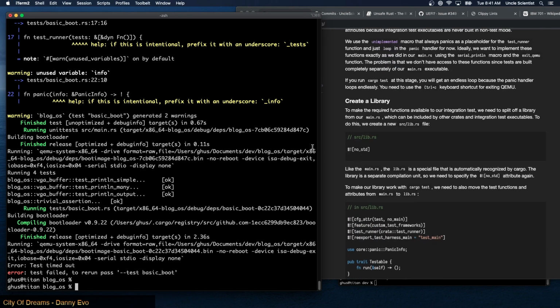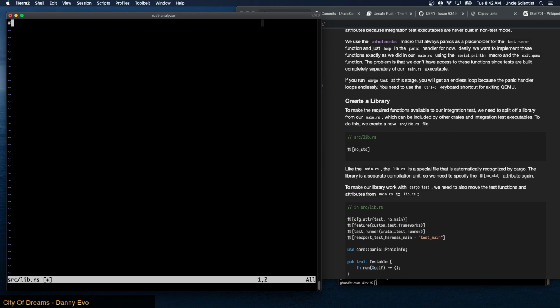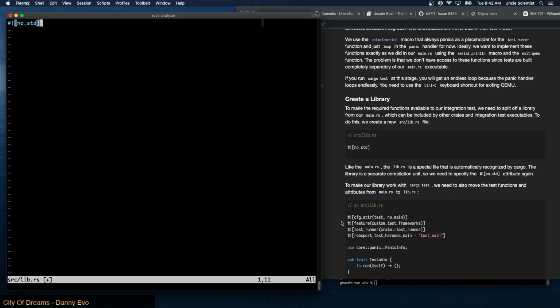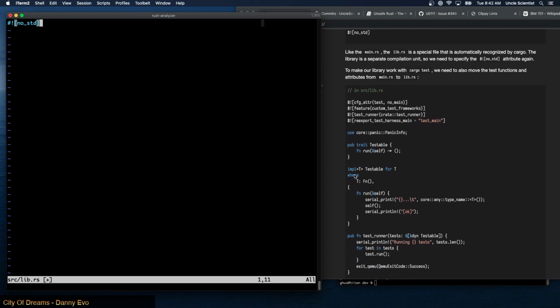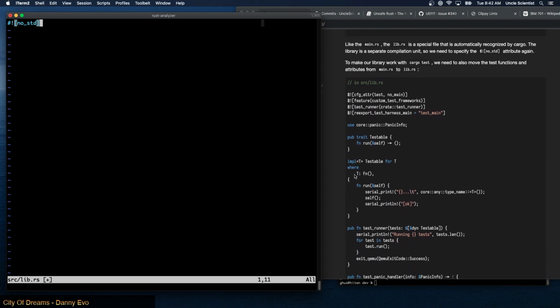Create a library. To make required functions available for our integration tests, we need to split off a library from our main.rs, which can be included by other crates and integration test executables. To do this, we'll create a new source lib.rs file. To make our library work with cargo test, we'll also need to move the test functions and attributes from main to lib. Okay.